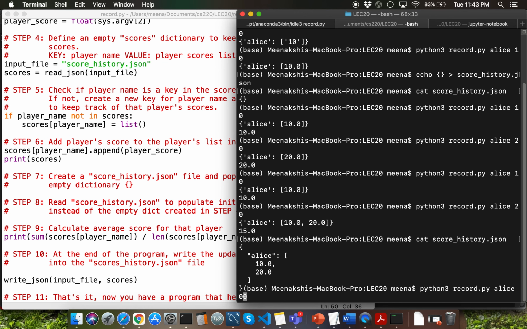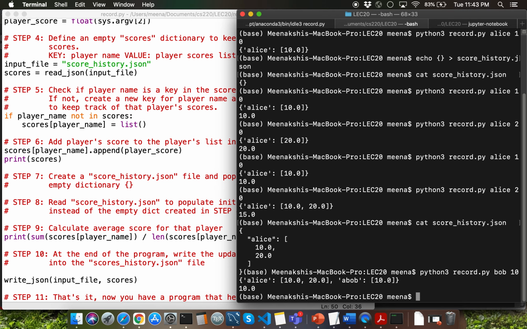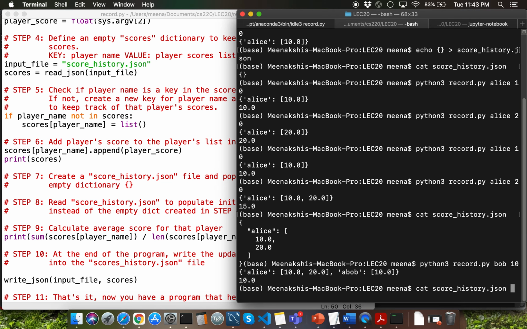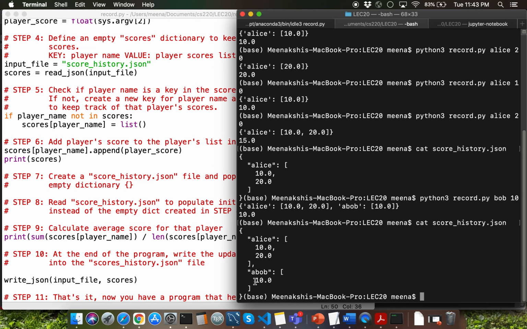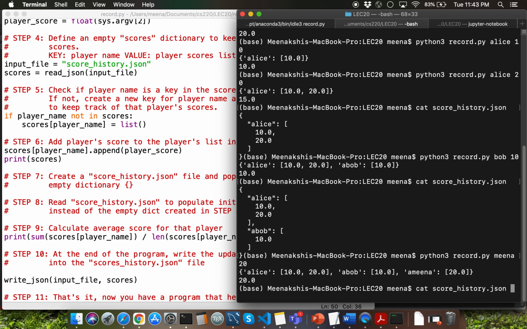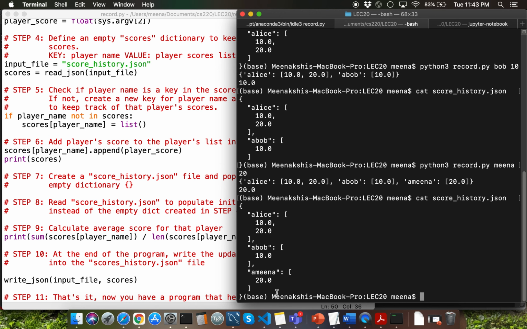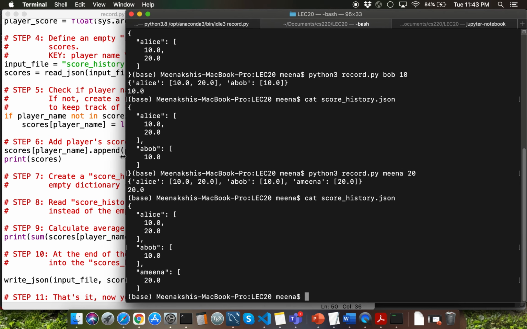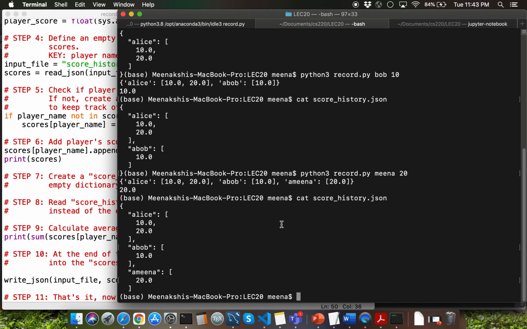What if we pass another player as Bob and the corresponding score as 10? Let's look at the content of scores_history.json. Observe that we now have another key entry. I think I typed in A Bob instead of Bob. That should be fine. Let me show you one more player to make sure that I fix that. So I'm going to type in Meena 20. That should create a third key. Somehow the character A keeps getting added to the front of my key here. I'm going to try this one more time.